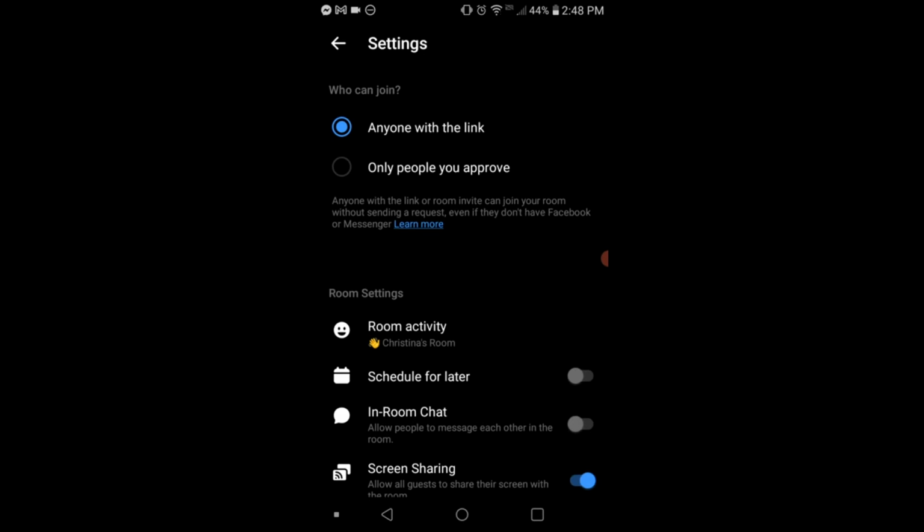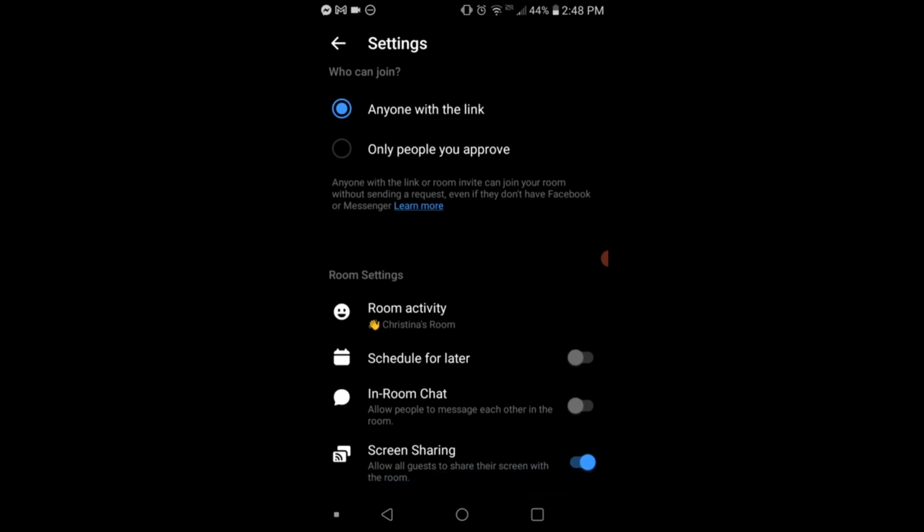Now, from here, you can adjust the room settings. Personally, I turn off the screen sharing for whoever's coming in, unless that's a specific thing where you want them to be able to screen share, then you would leave that on. But generally I leave it off, and I usually turn on the in-room chat, especially if there's going to be numerous people in there, so that people aren't talking over each other. They can just chat.